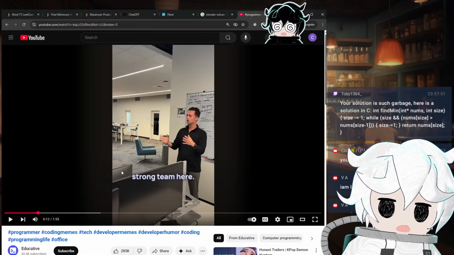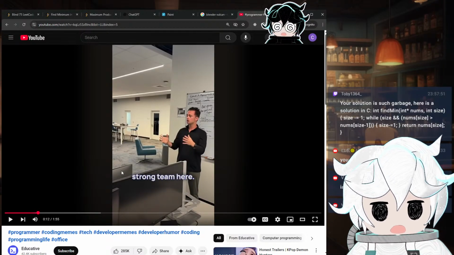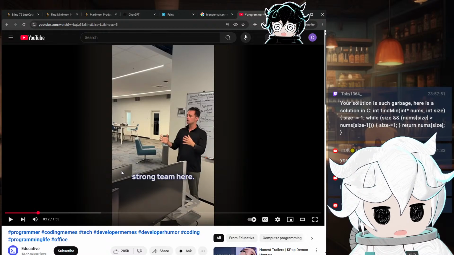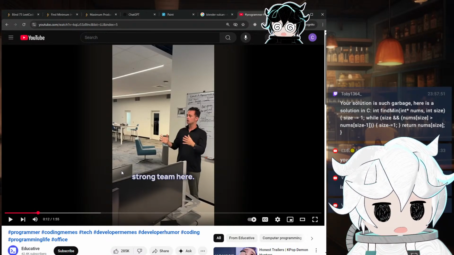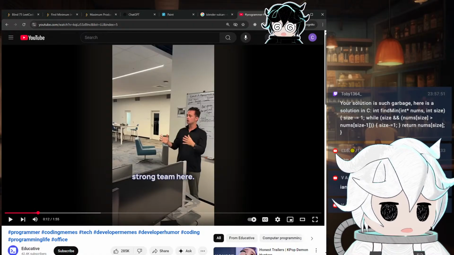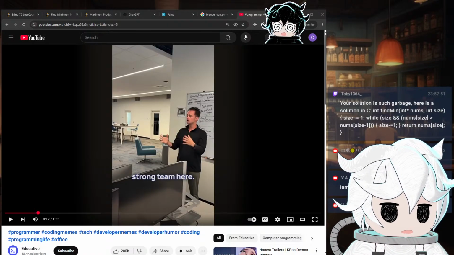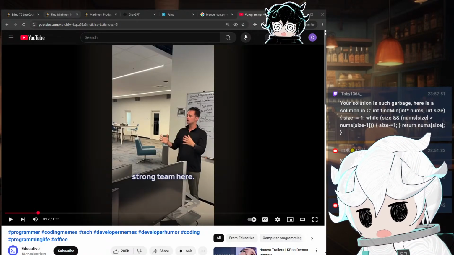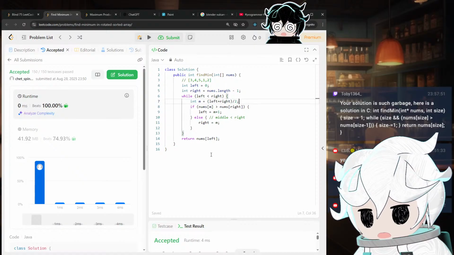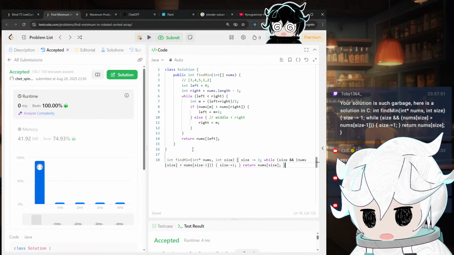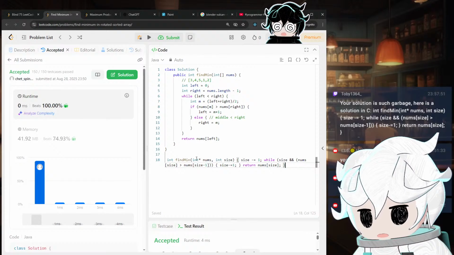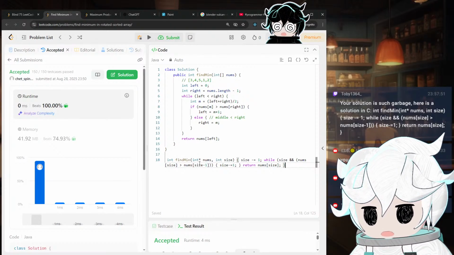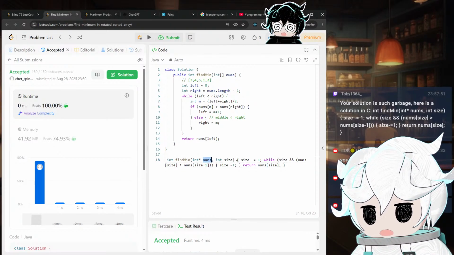Toby says your solution is such garbage. Here's a solution in C. Boy, that's so mean, by the way. Int min. Wait, let me copy your code. Let me straight up just copy it. Okay, let me print it out here. What is this? Find min. So you're inputting nums, you have size.